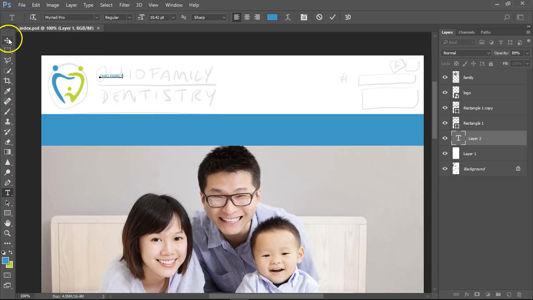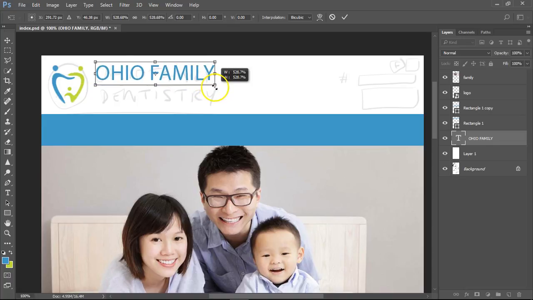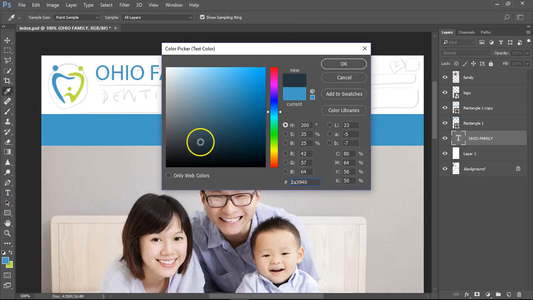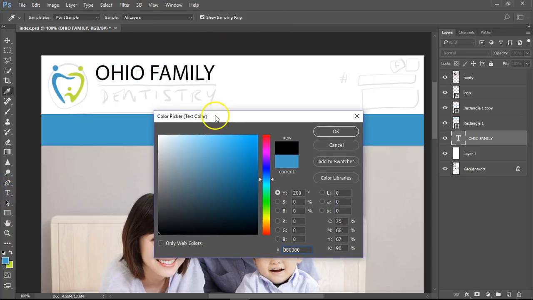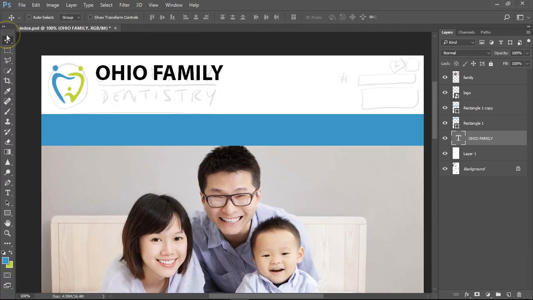And then I'm going to click the Move tool. Then do Command T to transform. Shift drag to constrain it. Ohio Family. Let's bring it. There we go. And I want to make that black, so click on the T tool, the type tool. Bring that down to black. Click OK, and let's do bold on that. There we go. Now that black might be too bold, it might be too dark.